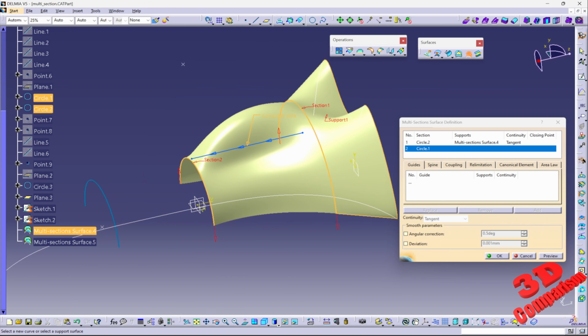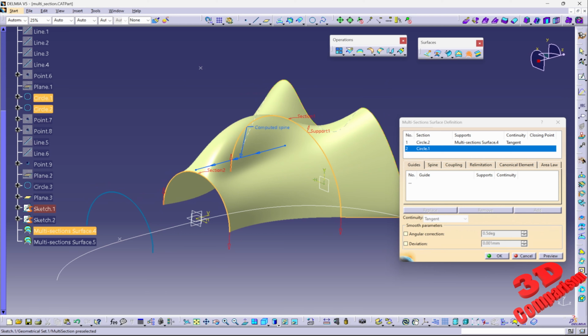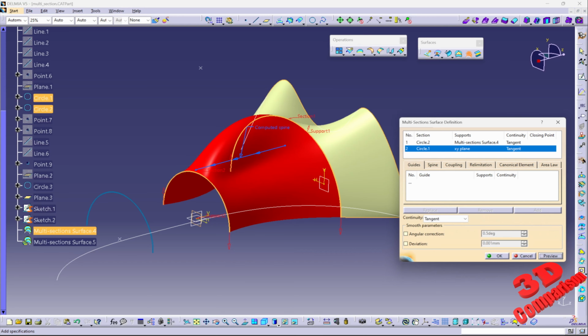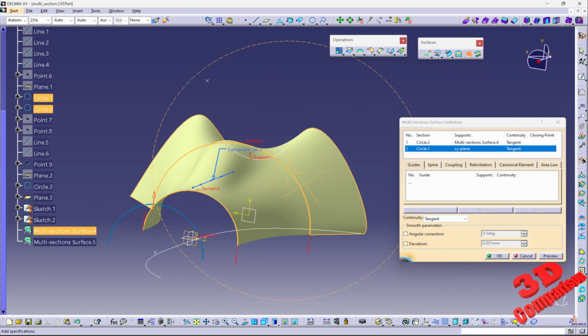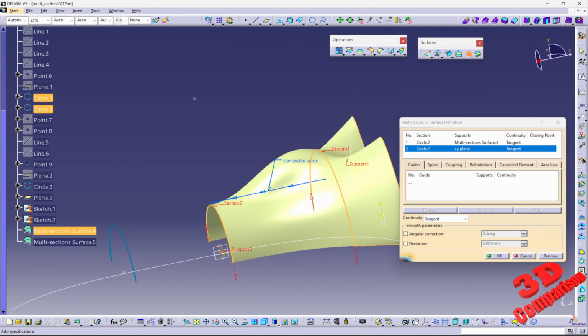So we have the computed spine, we have some deformations over here. We can also change over here the support. For example, I want the support to be all the way over here. If I'm gonna hit preview, it will look like this. We're still gonna have that bulge added over here.